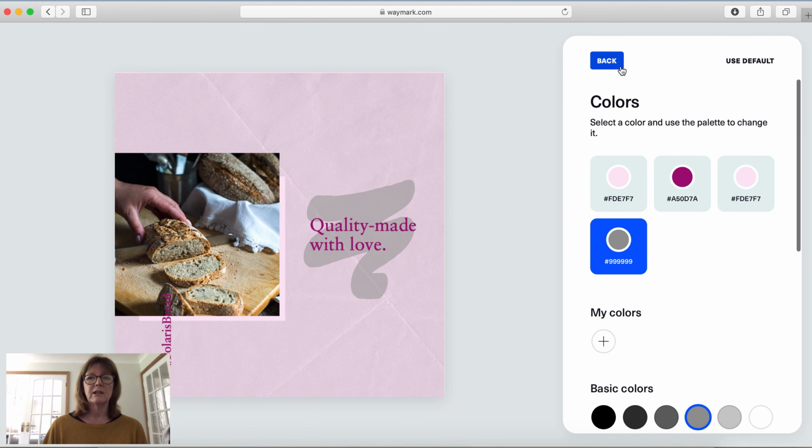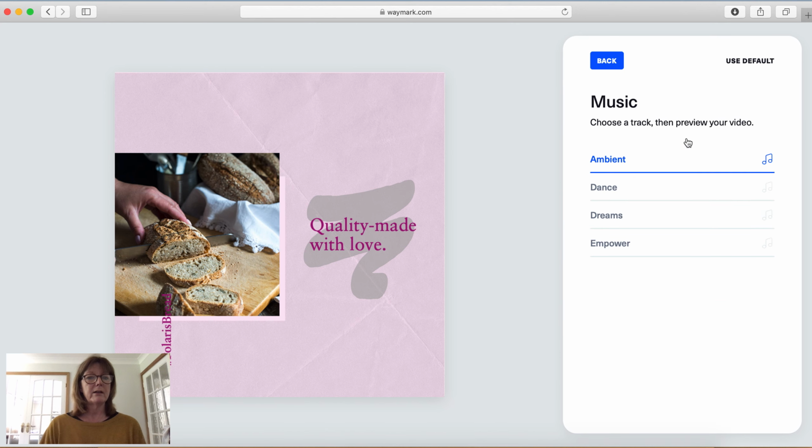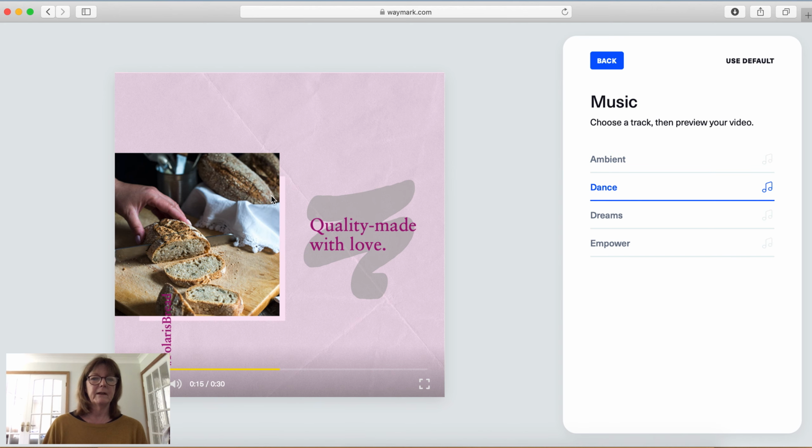So once you've finished, you go back, and now we can go to the music. So we heard the music, which was that ambient music originally. So we can listen to the others and decide. We've got a choice of four different musics here. Let me just click on this one. It's going to load it up, and then I just click on the video.